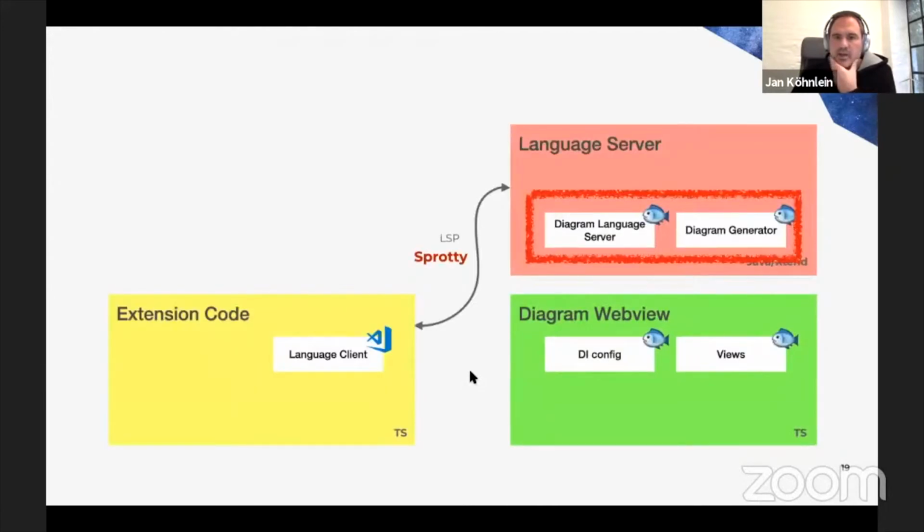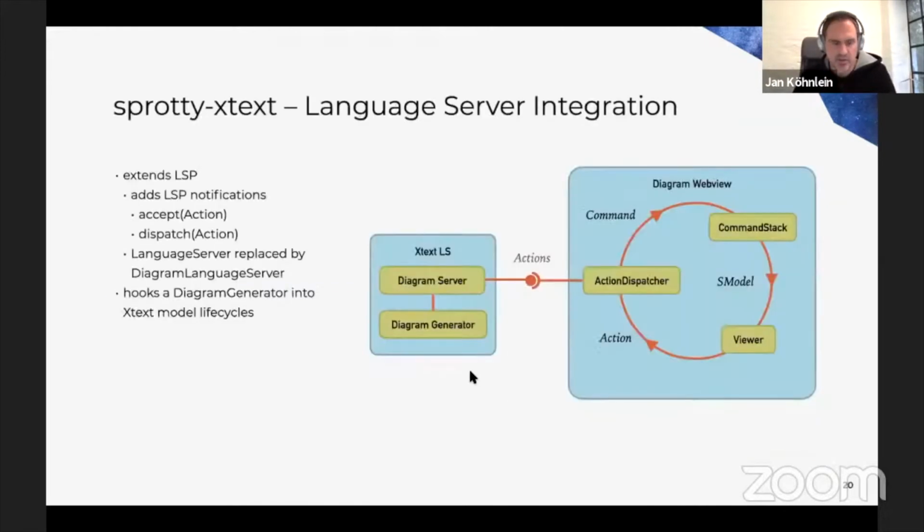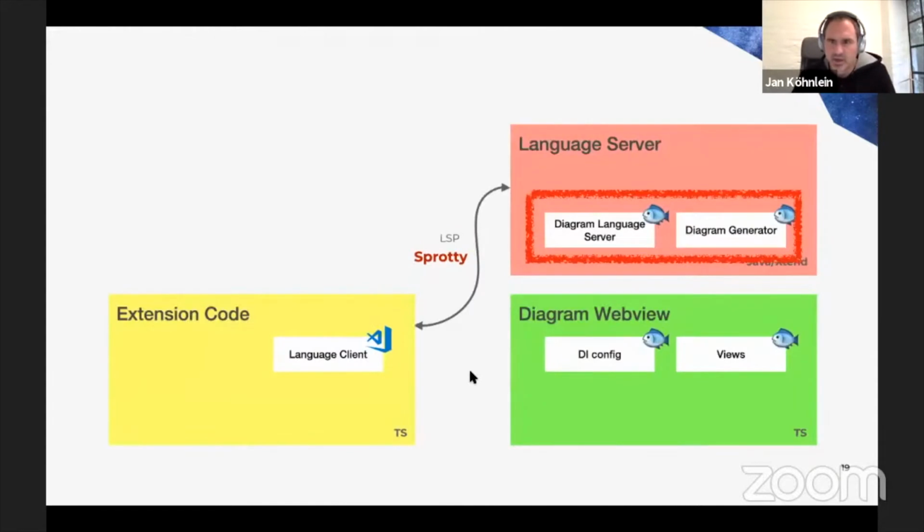All right, so now we have a diagram config, and we have a language server. How do we wire the entire thing up? So first of all, the language server now has to provide us with a Sprotty model that can then be rendered in the client. And that is achieved via a diagram generator. So this is very similar to the code generator that you've seen before. And I'll show you that in a second.